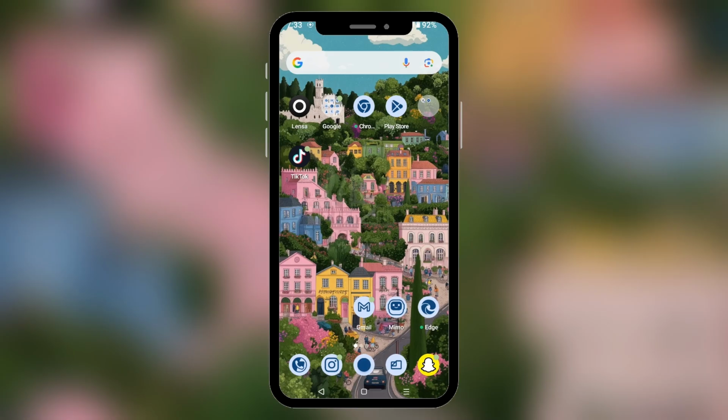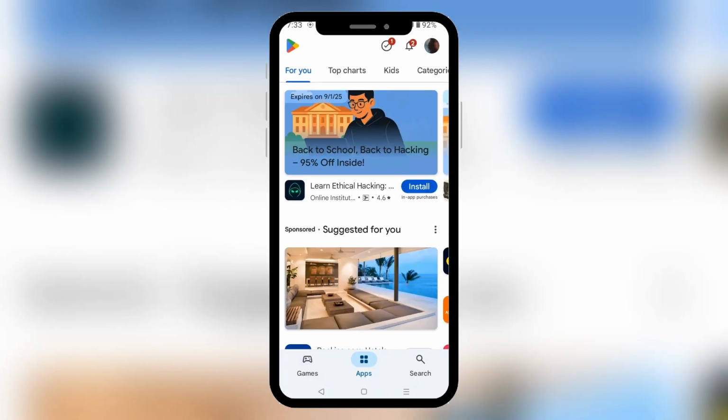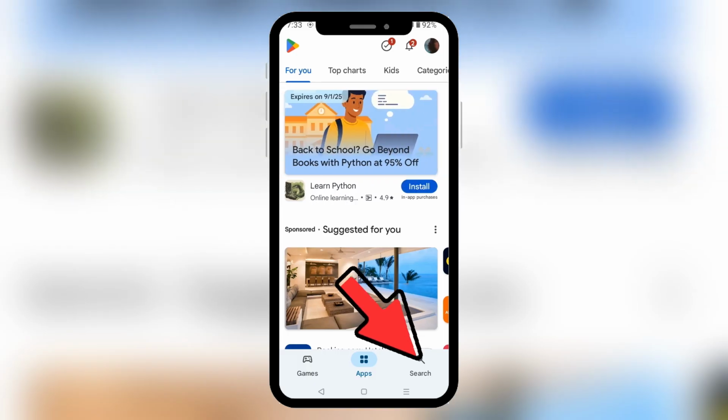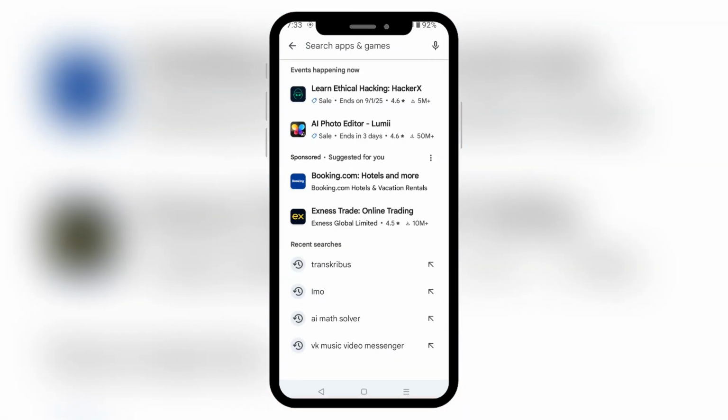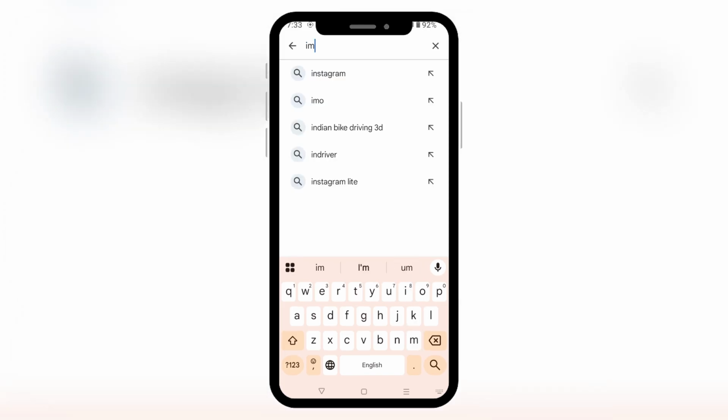The first thing first, let's find the Google Play Store on your phone. You can see my Google Play Store right over here. Simply tap on it. Once you are inside, tap on the search icon which is in bottom right corner over here. Tap on it, then tap on the search bar and search for IMO. Then tap on search.